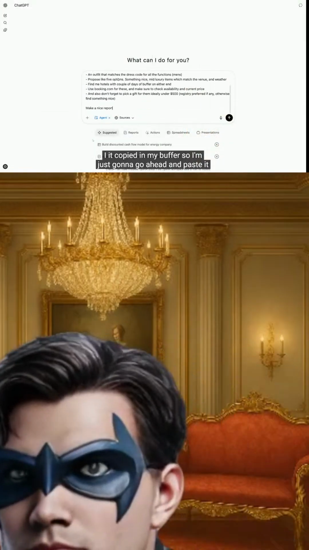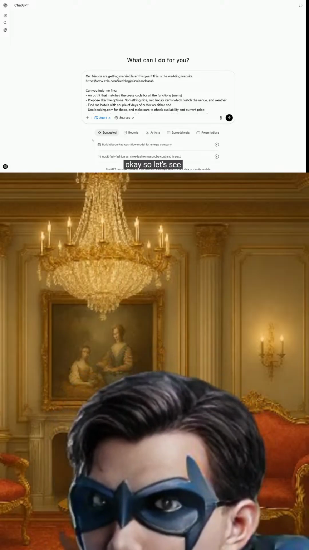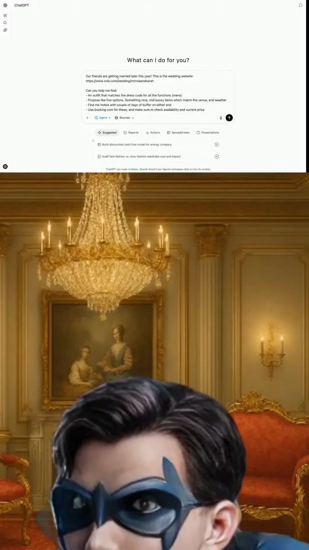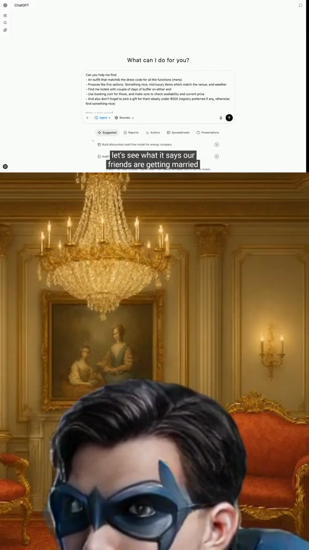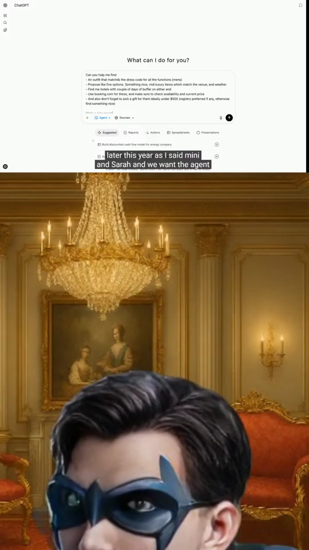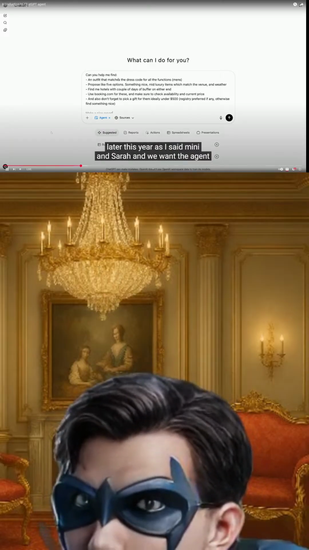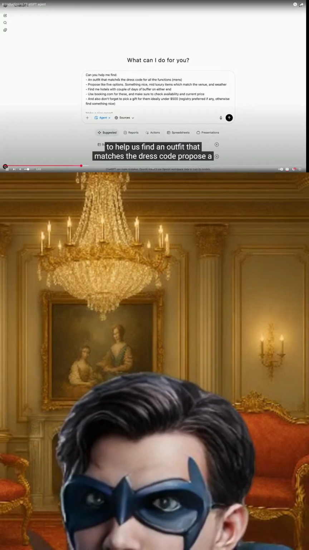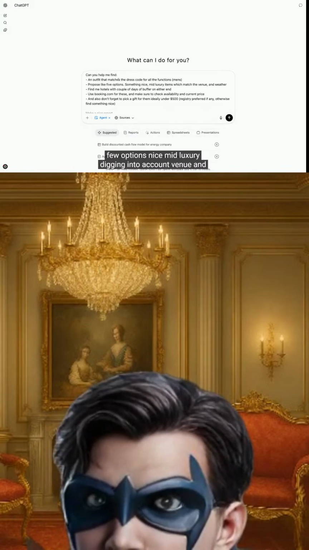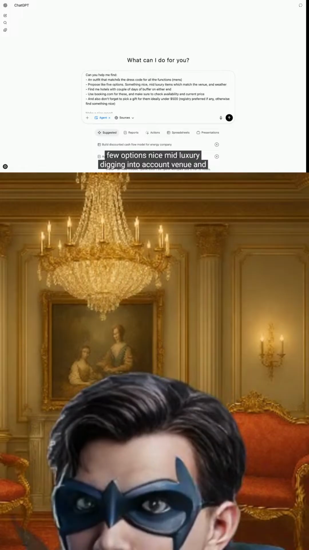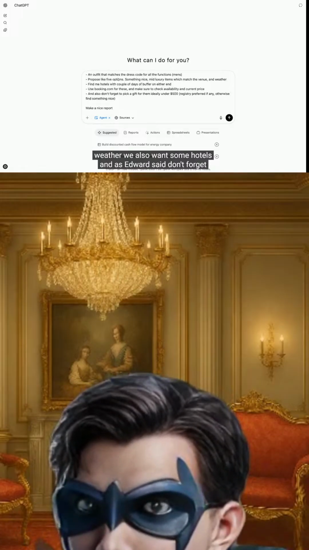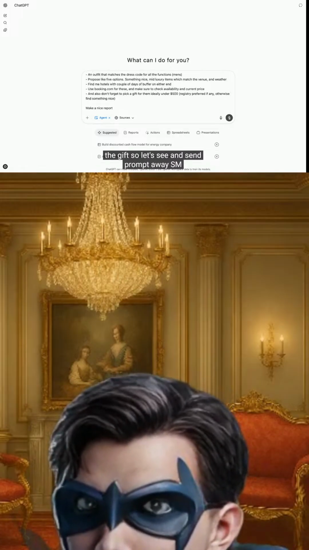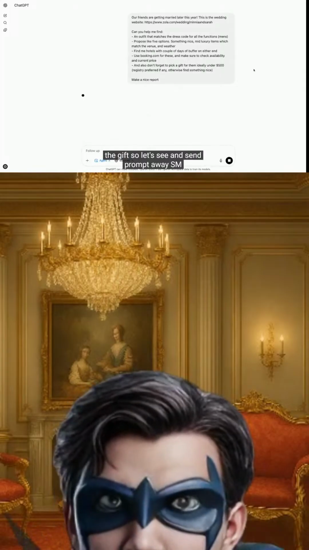Okay, so let's see what it says. Our friends are getting married later this year, as I said, Minnie and Sarah, and we want the agent to help us find an outfit that matches the dress code, propose a few options, nice mid-luxury, taking into account venue and weather. We also want to find us some hotels, and as Edward said, don't forget the gift. So let's see and send the prompt away.